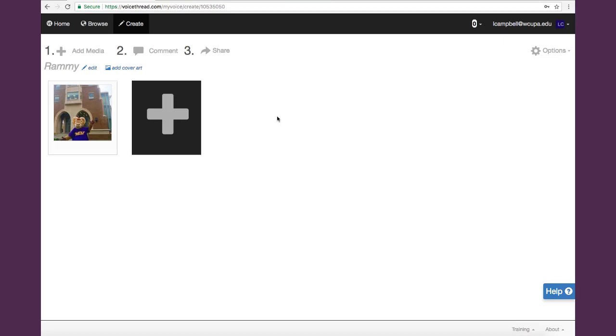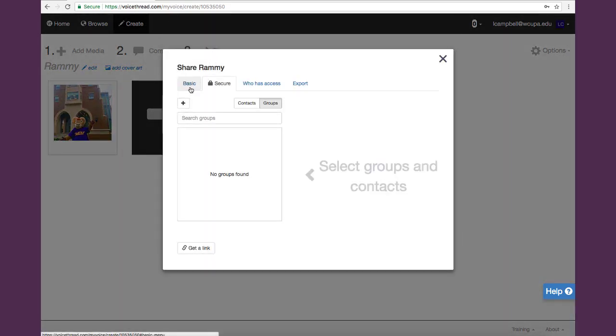How to share your VoiceThread. The final step in creating a VoiceThread is to share it. So you will hit share, and if your professor created a group for your course, it would be listed here and you would be in it and you could share it that way.